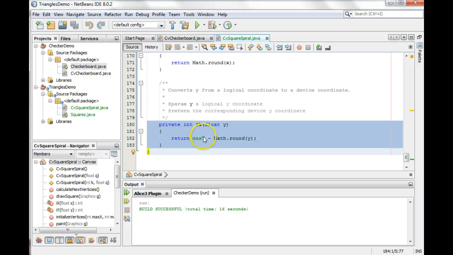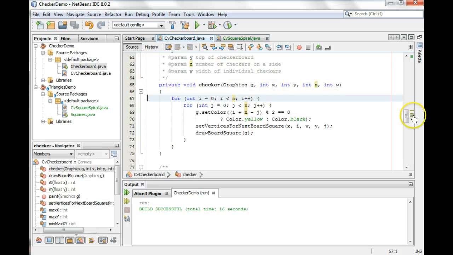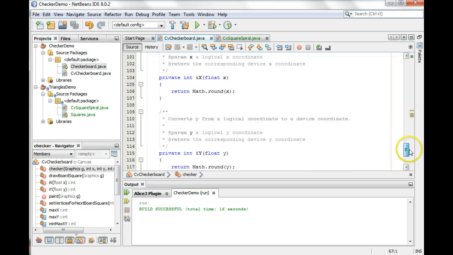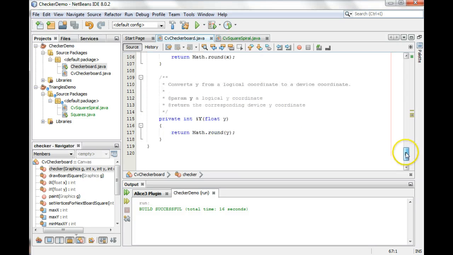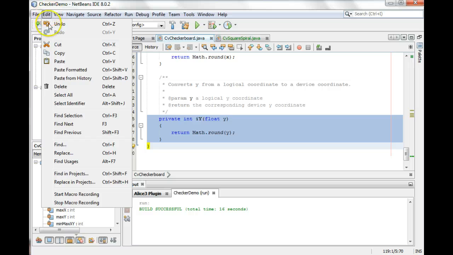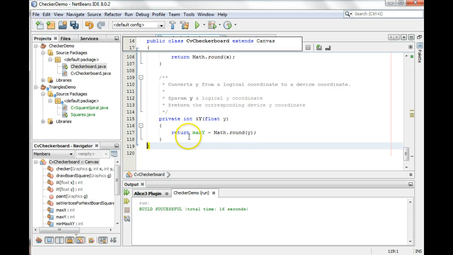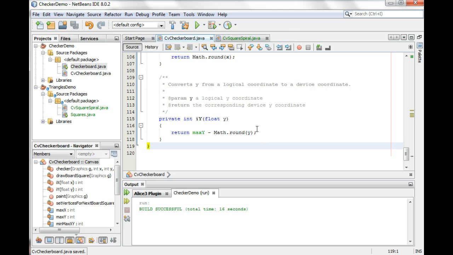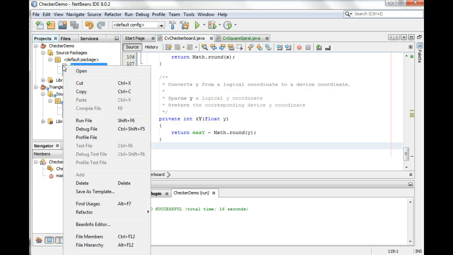So now the only difference in CV checkerboard, IX should be the same, but IY, we're going to just reverse the Y direction here. So if I paste this in, edit, paste. Okay, so now we're doing this max Y minus round Y, so that we're actually going into logical coordinates. So let's make sure that, see what that does.